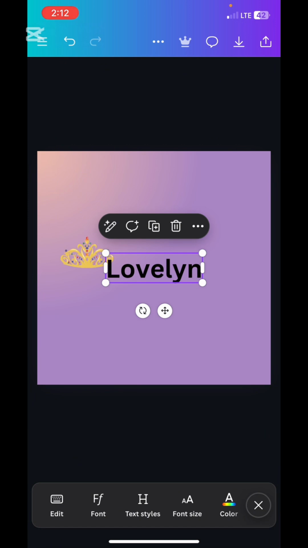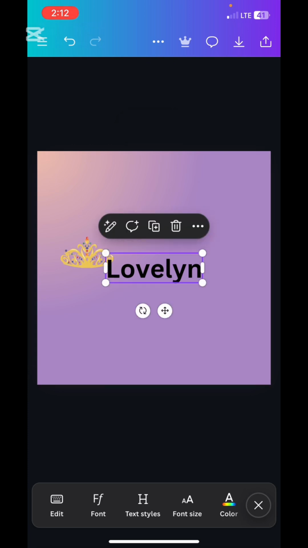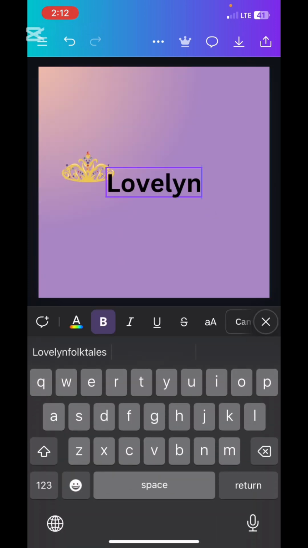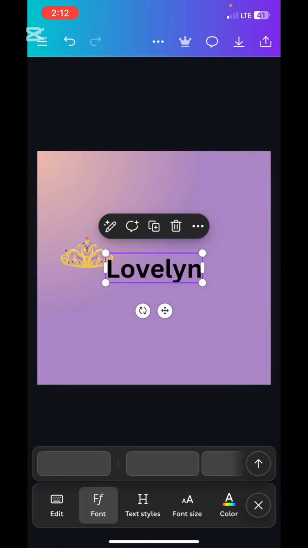Now let's say we want to edit this text. Just click on it. If you want to edit or do anything on this text, just click on the text. Once you click on it, you will have all these features down on my screen here, like edit, font, text styles, font size, color, and so on. If I click on edit, that's if I want to retype, maybe add a text or delete this one, right? Also, if I click on fonts now, that's if I want to use a different font.